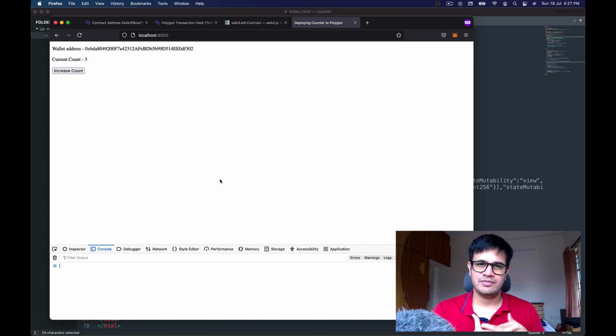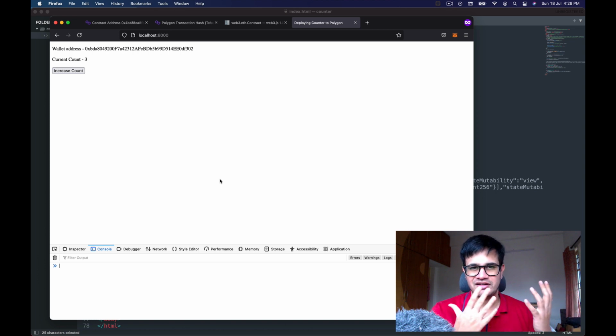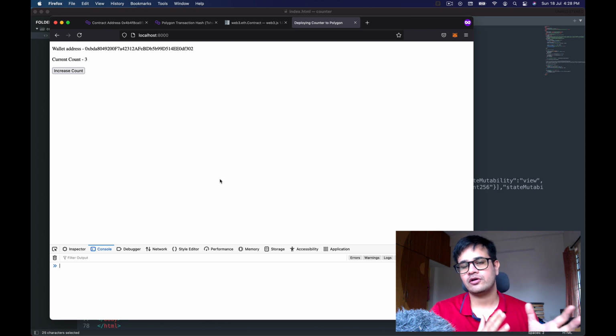These are very basic things. In the next video we can discuss how to code up other things. This was just a very simple basic counter, right? How can we code up, let's say, an NFT or a token? How can you go out and create your own token? I think that's something that we can discuss in the next video.